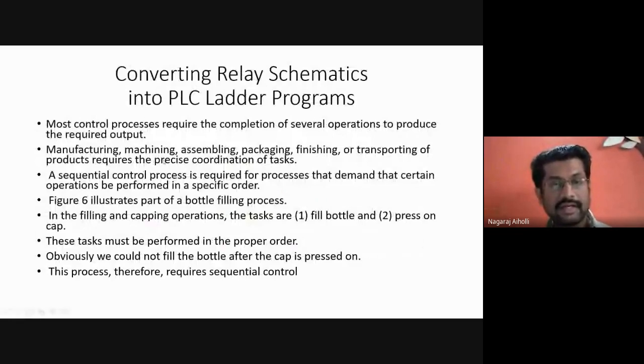The filling and capping operations: the tasks are fill bottle and press on cap. If you consider a sequential process, there are two tasks. One is to fill the bottle with the liquid, and then cap it. Fill the bottle with the liquid and then apply the cap, press on the cap. These are the two tasks in the sequential process. These tasks must be performed in the proper order, in a sequence, in a particular order.